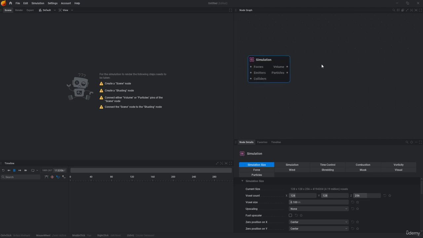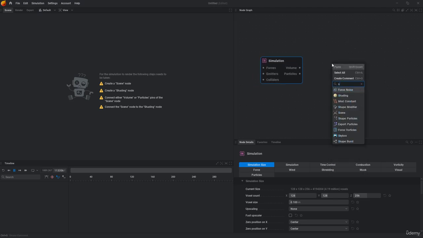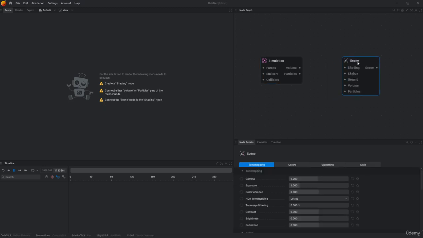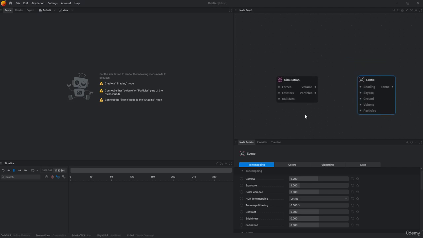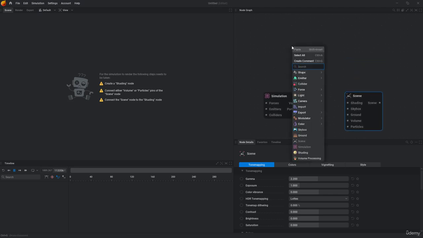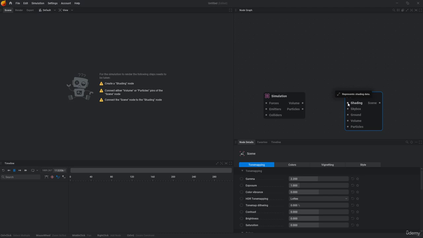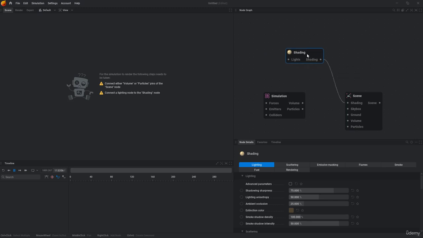We need a scene. So let's right click and choose scene. And we're gonna click on the scene node. And again, we have create a shading node. Let's right click and type shading. We can choose the shading from here, or I can just click on the input of the shading and drag it there. And when I release the left mouse button, you can see I have a suggestion shading node. So let's click on that.